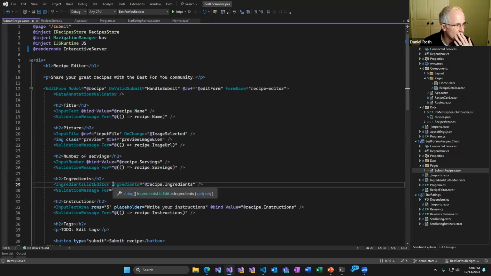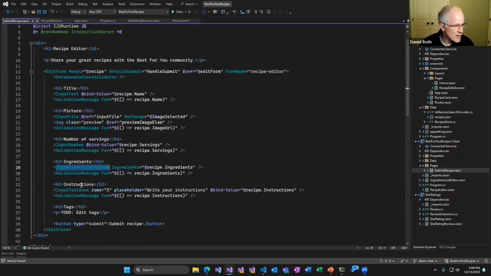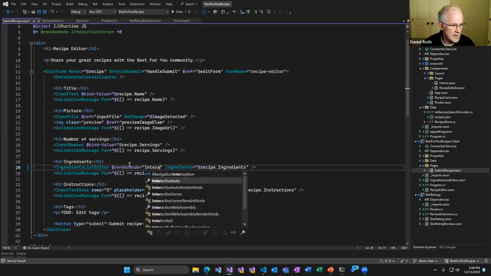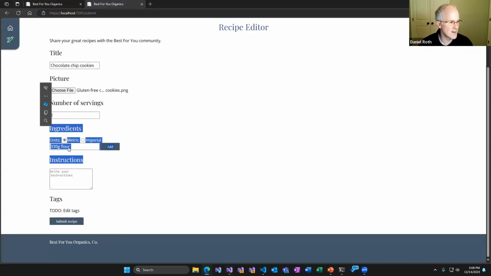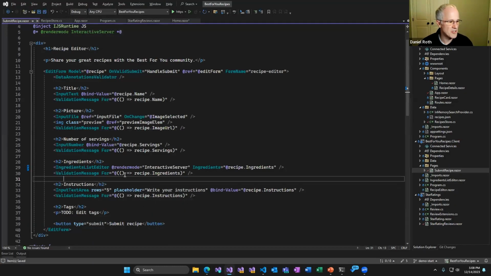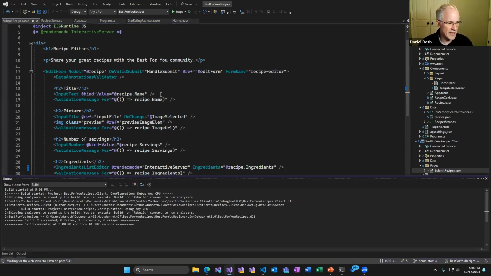Actually, before we even do that, let's be more granular. Let's comment that back out. Let's just make the ingredients list editor interactive. So we can even put render mode interactive server right here on this one component. That's just this guy right here, this ingredients list editor. I'm just going to make that guy interactive. Let's try this again.